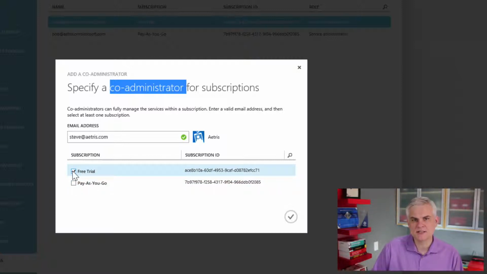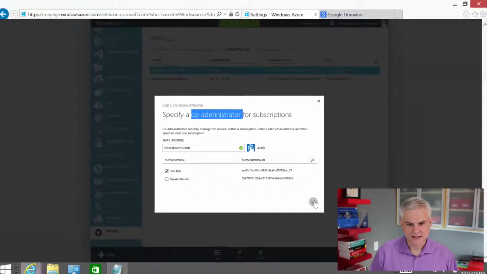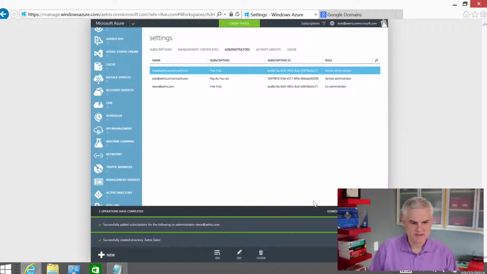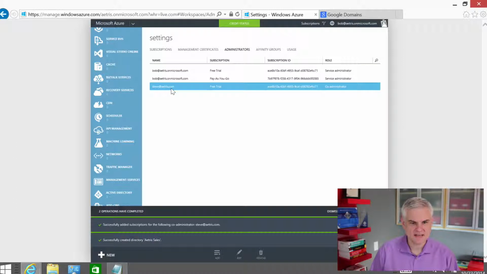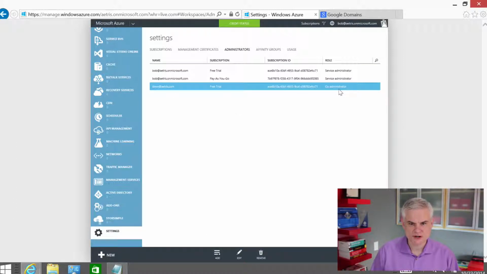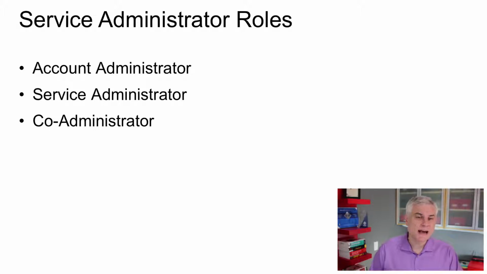He's not going to be able to be a co-administrator for the sales subscription. We'll deal with that later. And then I'll click OK. Takes a moment to set him up, and so now we can see Steve is a co-administrator on the free trial subscription. All right, so let's talk about the different kinds of roles that are available for subscription administrators. I think you're familiar with all of them already. There's only 3. The first is an account administrator, and then there's also the service administrator, and now co-administrators.